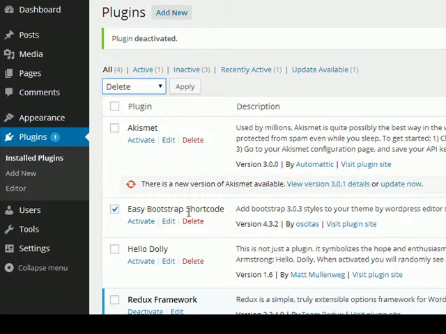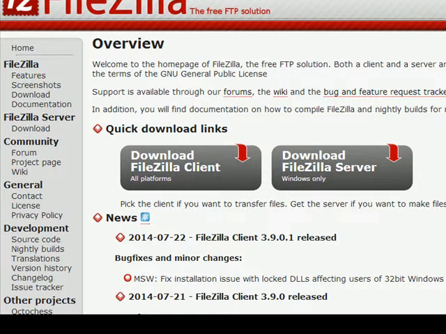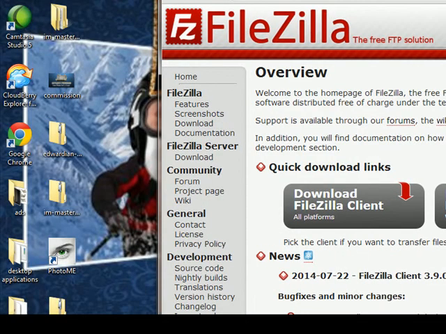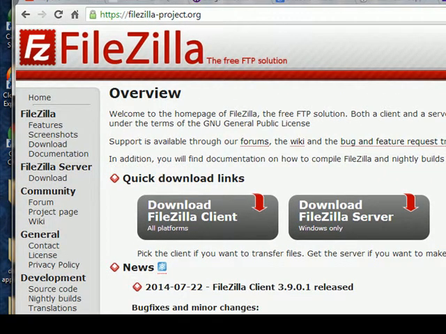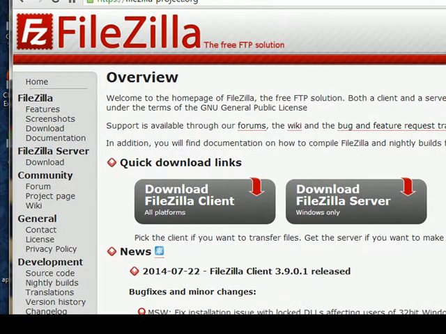So I'm going to go into my cPanel, and actually I'm going to use FileZilla. You can get FileZilla from FileZilla-project.org. That's FileZillaProject.org, and download it. I'm going to open mine up and show you in just a second.